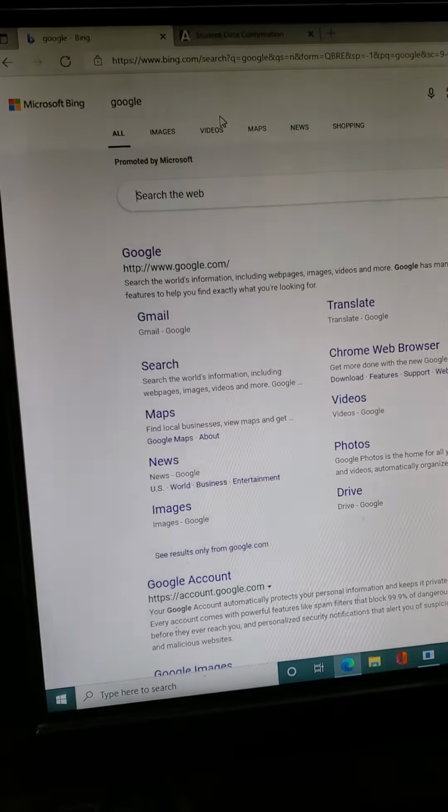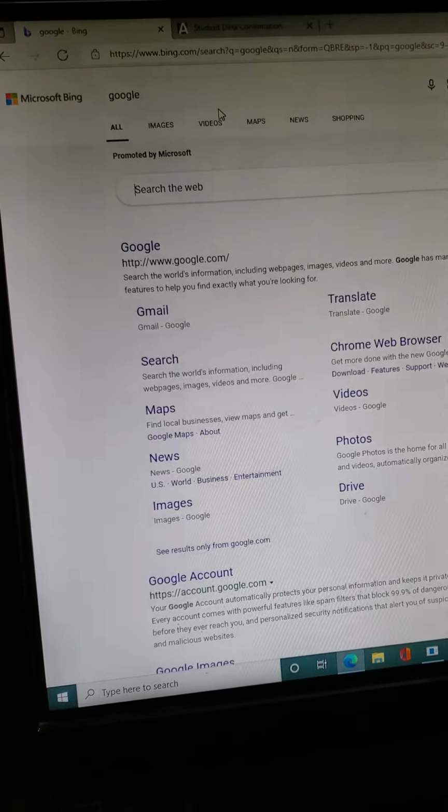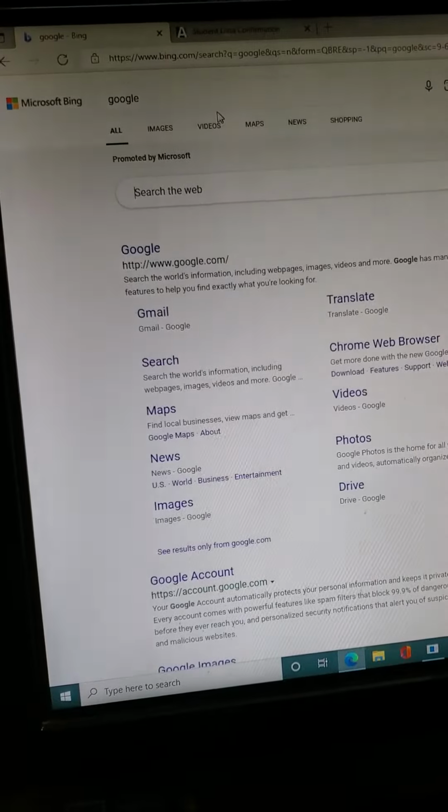I've had some parents tell me that they're having a hard time finding the two forms that you have to print off and send to school with your child tomorrow. So I'm going to go ahead and walk you through this.